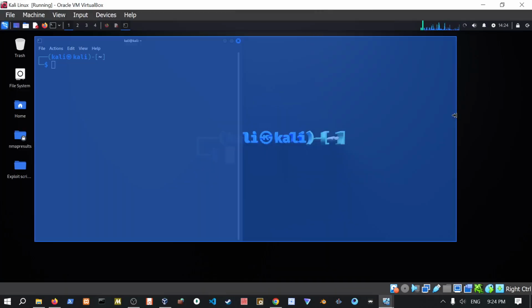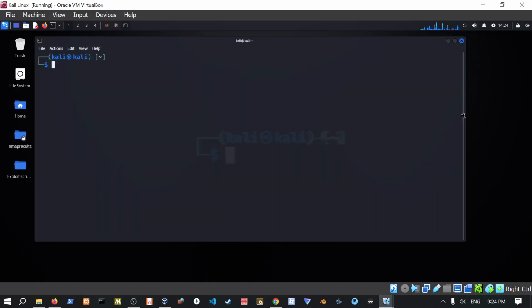Basically, what we're going to be doing is an ARP scan to define what is on our network, and also we're going to do an Nmap service scan, an RPC scan. Right, let's get to it.